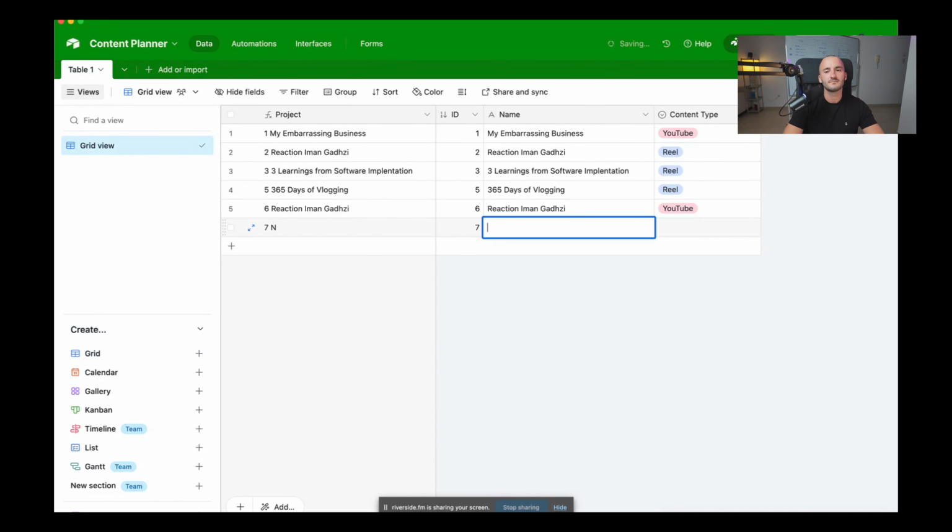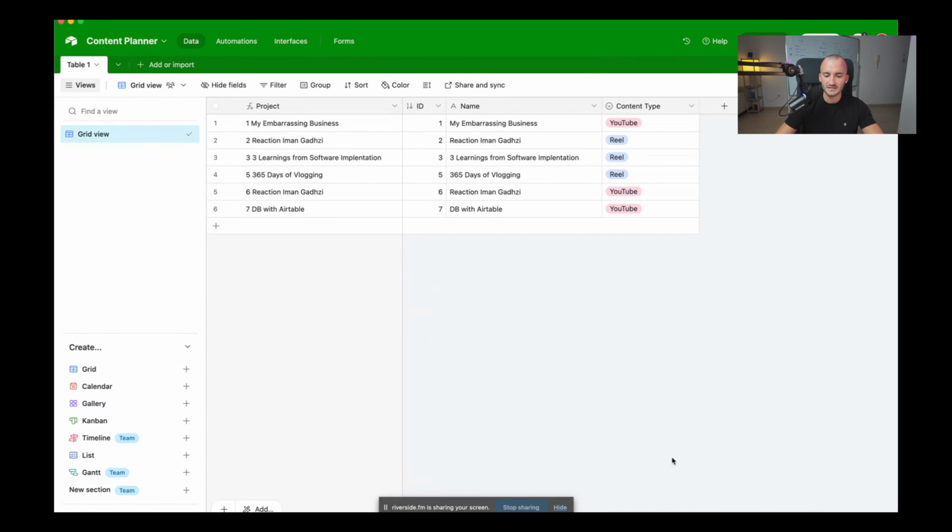Or that's a little lazy. Let's say, databases with Airtable. I can say this is going to be a YouTube video. And I already have this project record here. So that's pretty cool. Now, obviously there are a lot of things, and this will start to get into the area where it's a little bit individual. You can basically decide what you want to do.